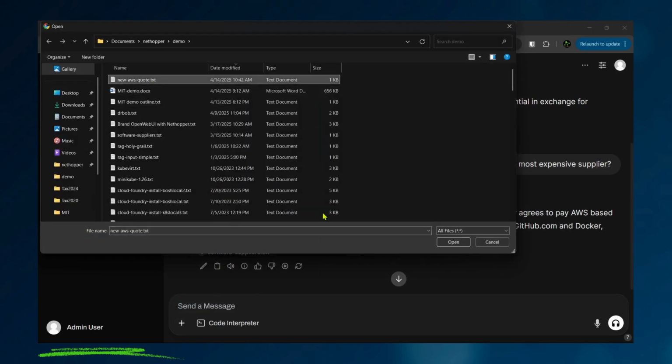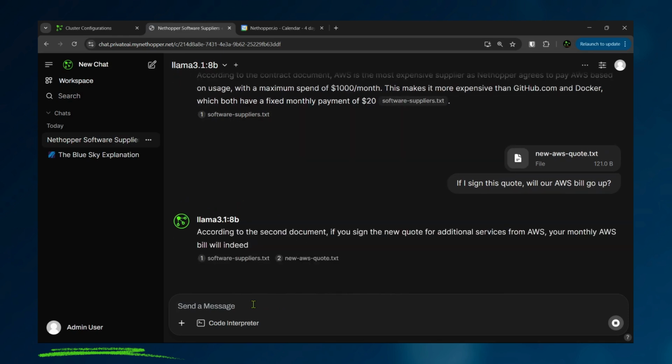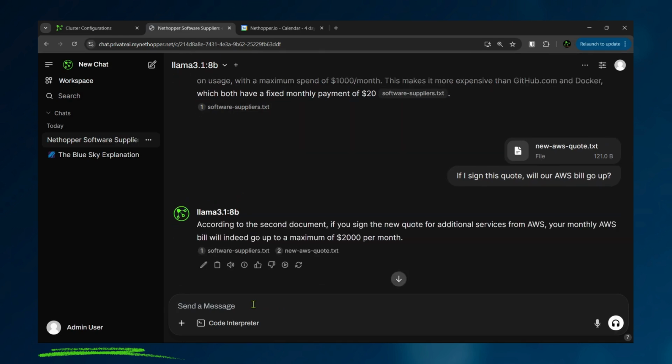Let's say as a supply chain worker, I have a new quote for new services from AWS and I ask it, will this quote increase our AWS bill? Again, AI does its thing and goes in and says, yes, indeed, this will potentially increase your AWS bill to $2,000 a month. So here I'm a worker. I'm interacting with private data. I'm even interacting with my own personal data that I'm bringing to the AI as a supply chain worker.